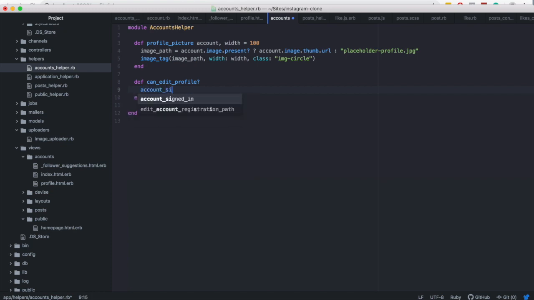So what that means is we need to have a check for that. In this case, we'll see that the account that is signed in, which is us right now, has to match the ID of the profile that we're looking at.